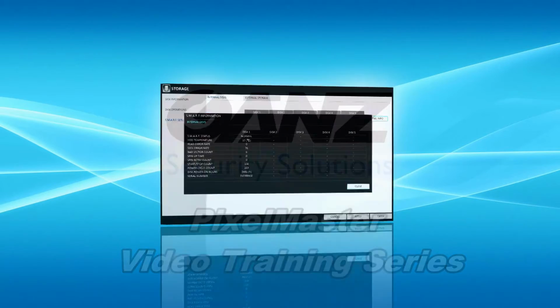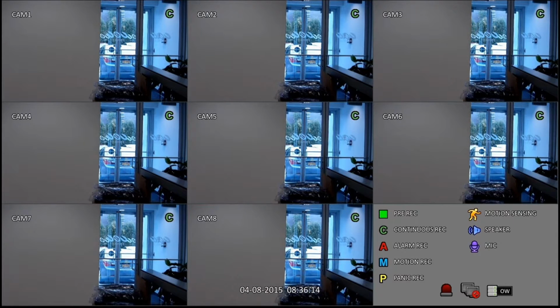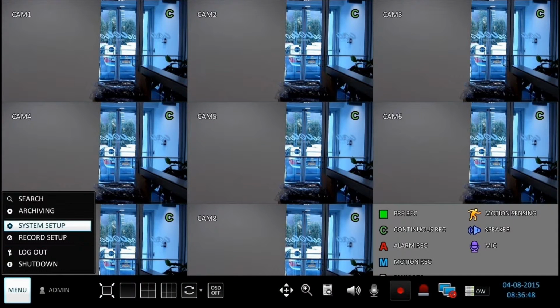Today, we will be introducing you to the PixelMaster's Archived Devices Setup menu. Using a mouse or remote control, select Menu and then select Archiving.